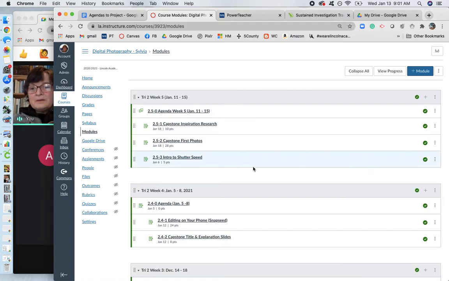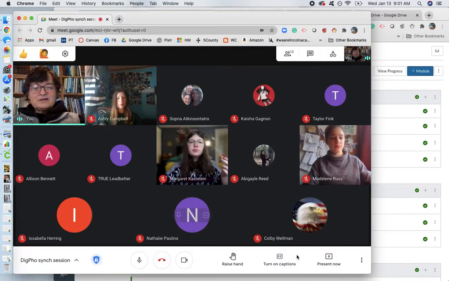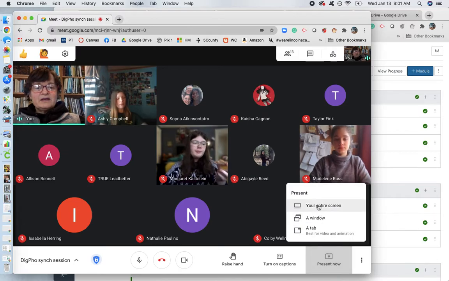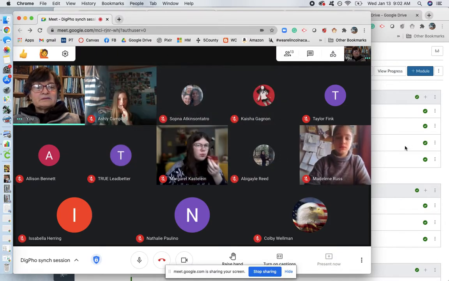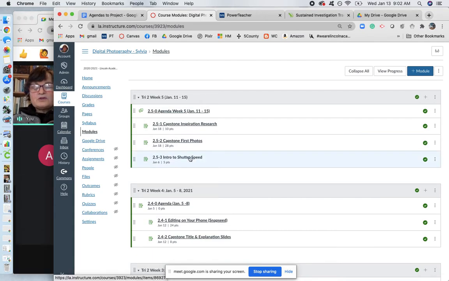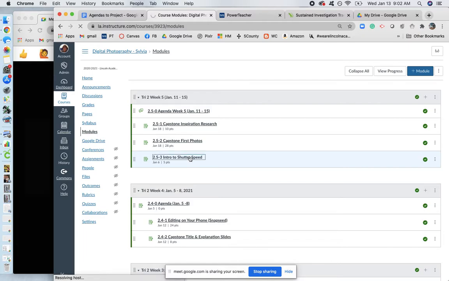Morning. I'm going to go right to Canvas and open up the Intro to Shutter Speed assignment, which is 2.5-3.